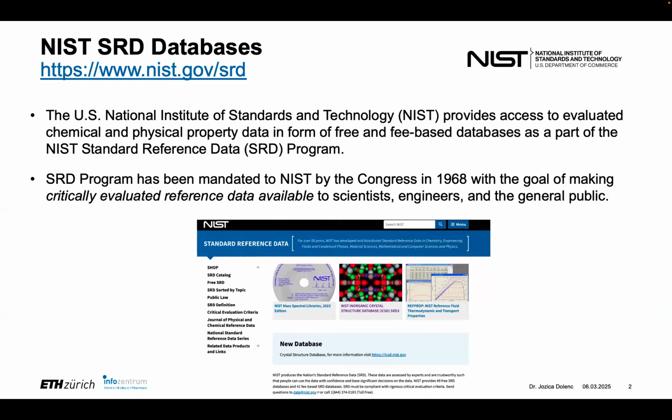And what is really interesting is that this SRD program has been mandated to NIST by the Congress in 1968, so many years ago, with the goal to make data, chemical and physical data, open and available to scientists and the general public. And that's a big topic nowadays also with open data, but it's been a big topic back then already.